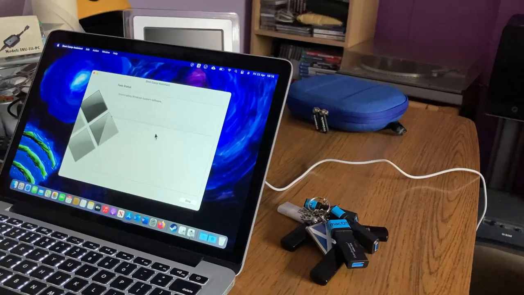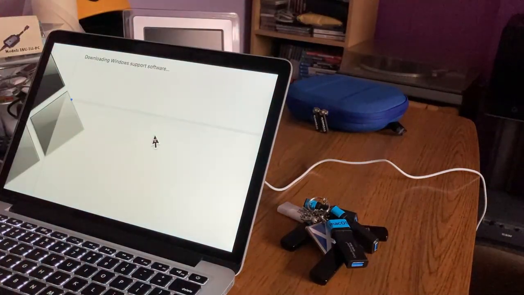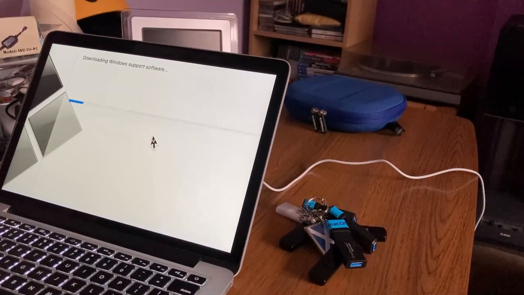So it's not given me any kind of explanation as to how big a file the support software is to download. But it does seem to be taking quite a long time to download it. I'm not too keen on that. Is it just going to suddenly jump and then there we go? I don't know. But I guess I'm just going to have to leave it and come back to you again. Oh, would you look at that? The minute I turned off the camera, it started moving.